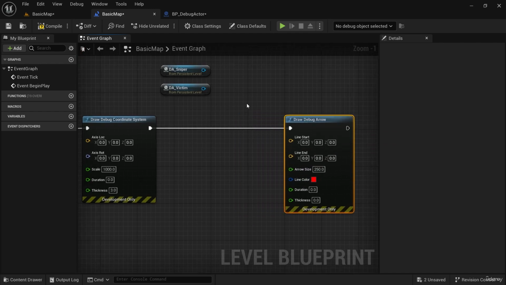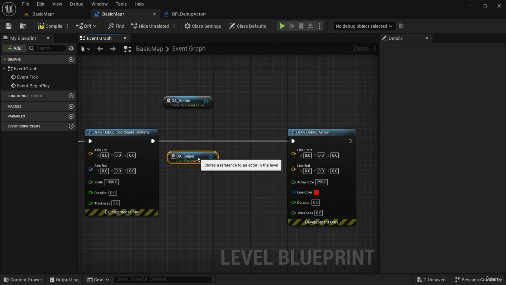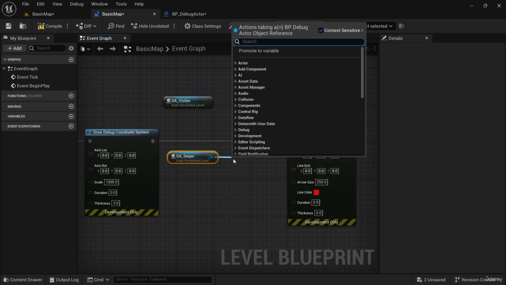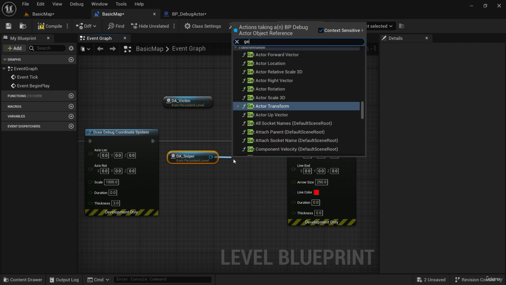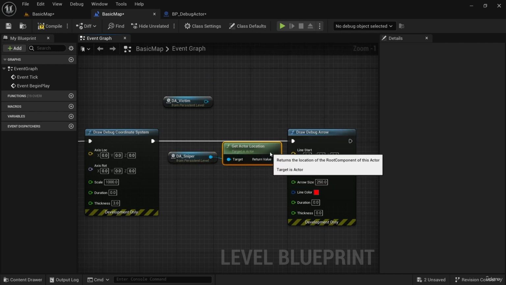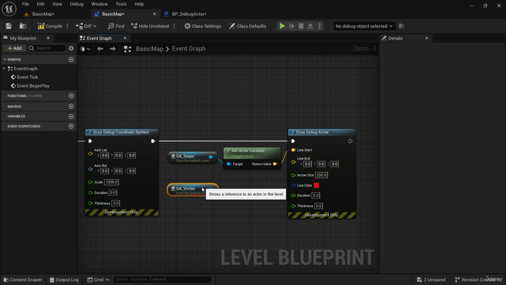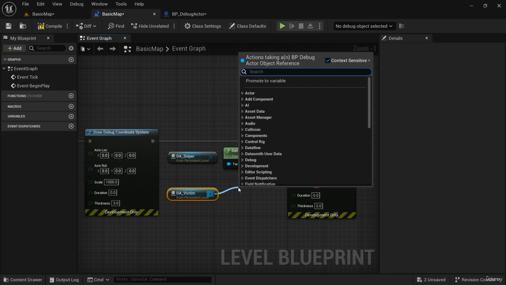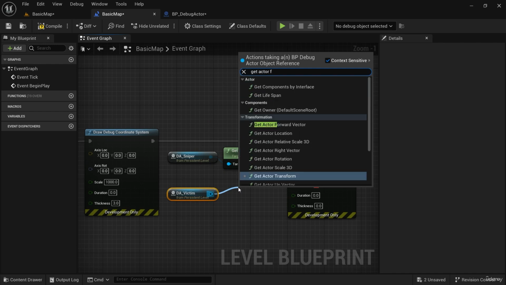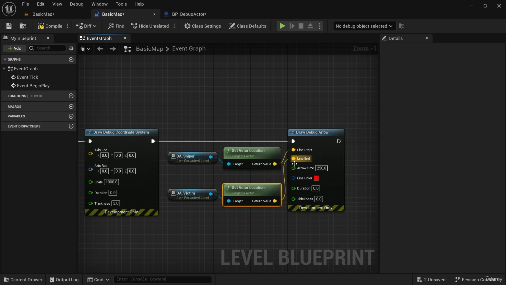Now for line start, I want this arrow to start at the sniper. So I'm going to take my reference to the sniper actor, drag off of it, and get actor location. And this will be the location vector that I pass in to line start. And the line end is going to be the location of the victim. So I need to use get actor location on the victim as well. So that's going to be the line end.